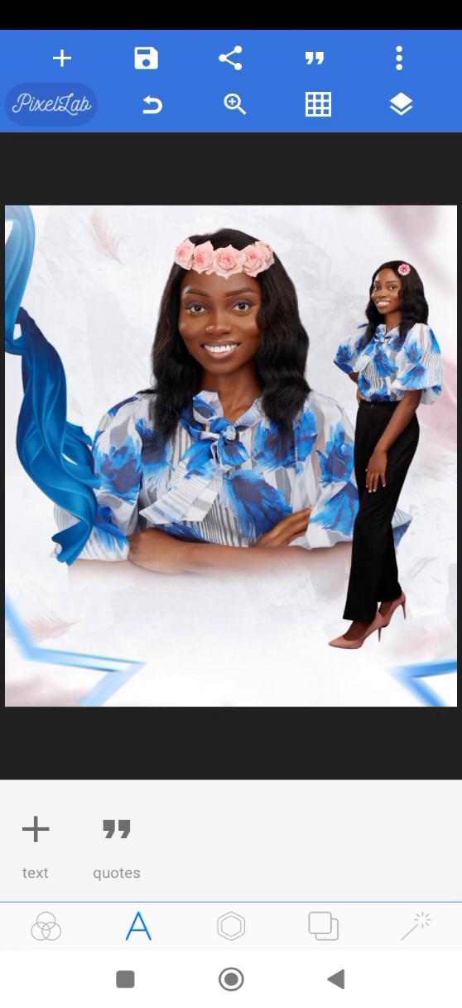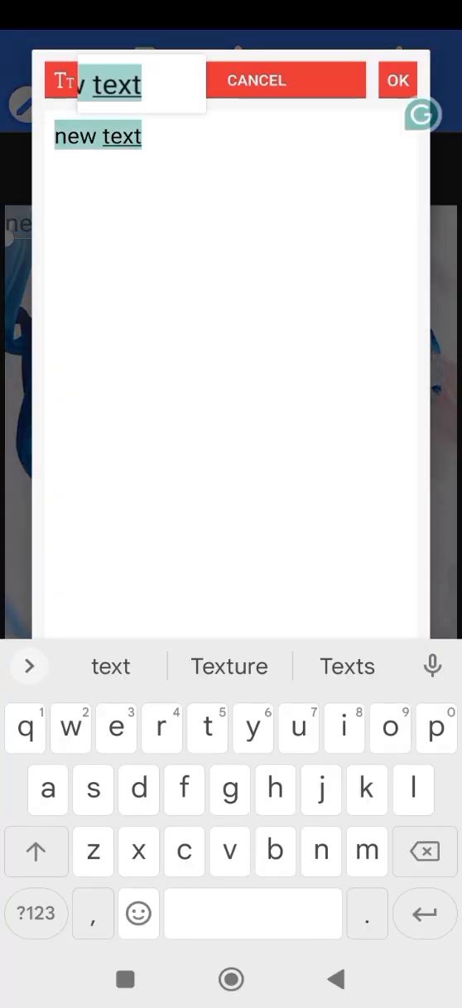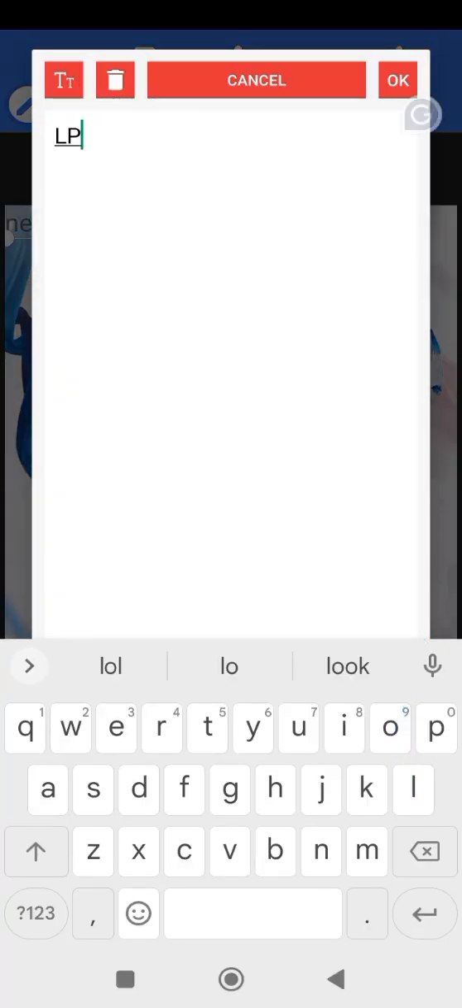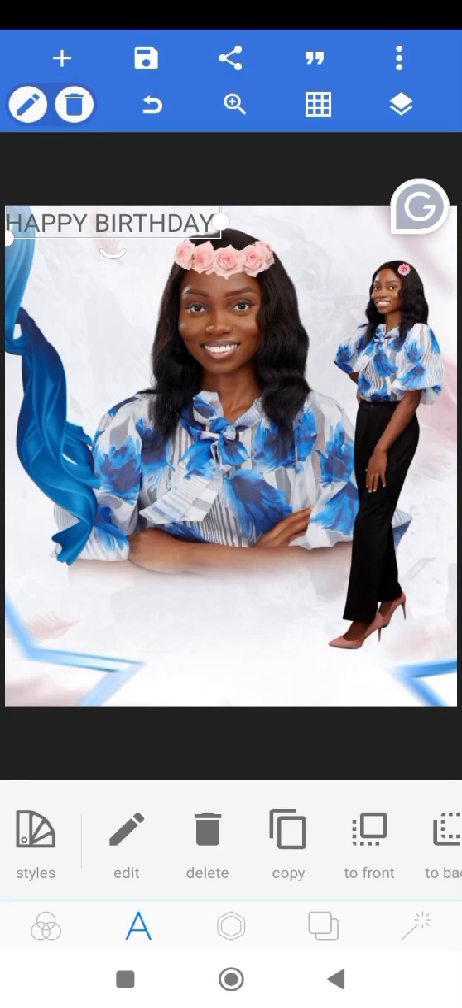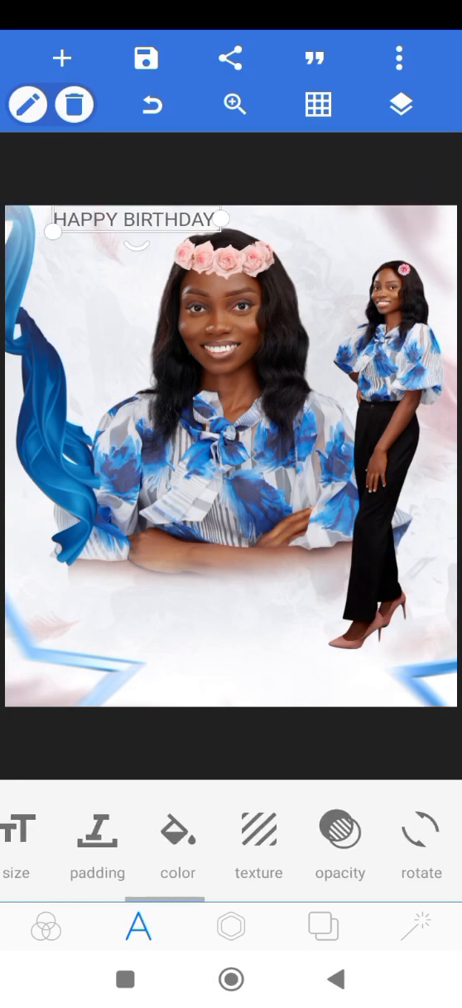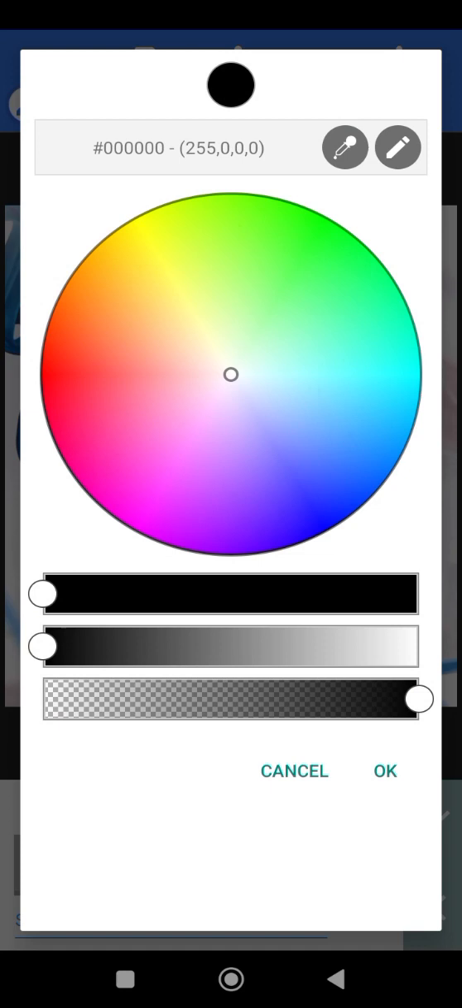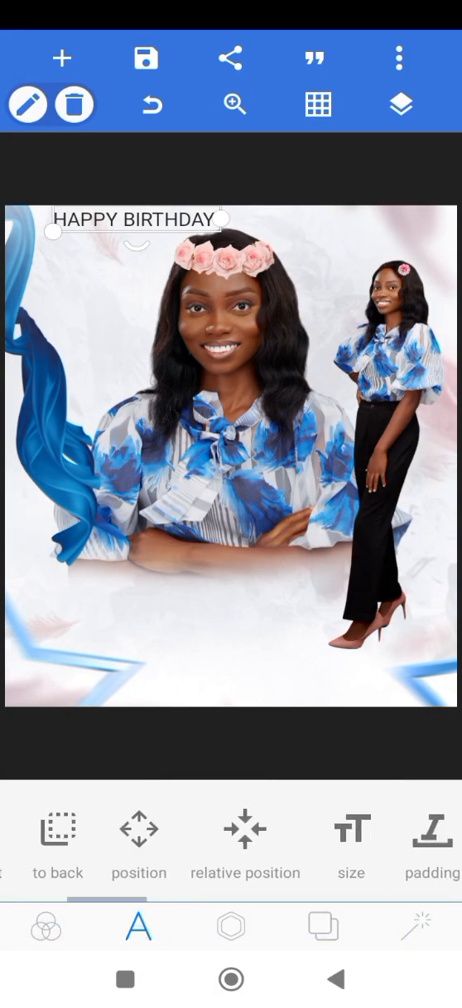I want to write the name Happy Birthday. I'm going to first write Happy Birthday. All right, so yeah, and I made it all capital letter. So I'm going to click OK. I'm going to reduce this size, go to my color, click color, make sure you use a black color. I don't want to use too much color on this design. That's the reason why I'm making use of black.